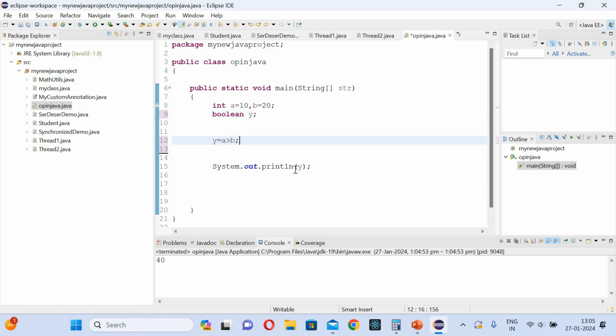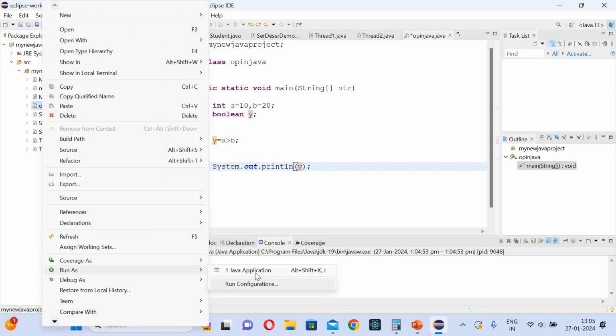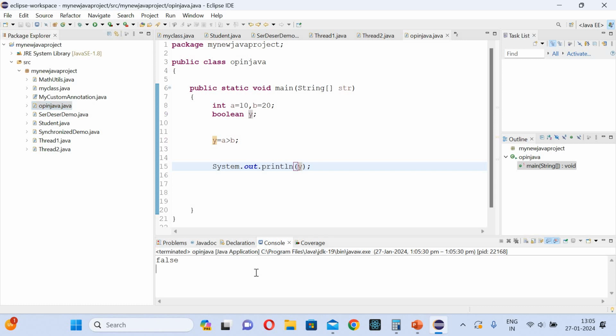If I say a is greater than b, I will try to print the value of y here. So just run this out. The value is false because a is not greater than b. 10 is not greater than 20. So the answer is going to be false here.